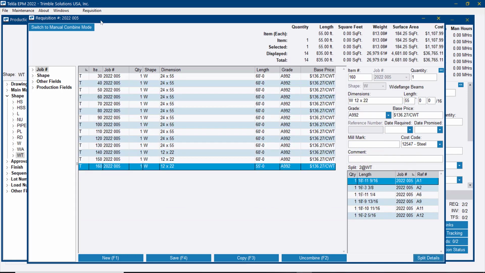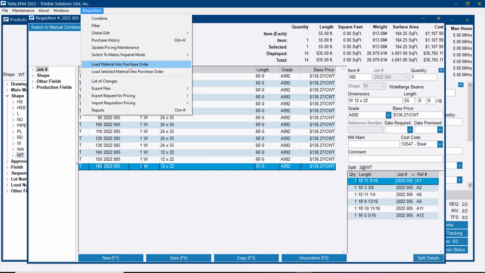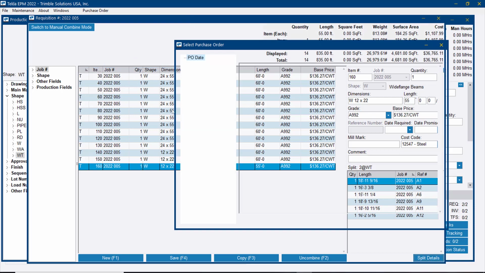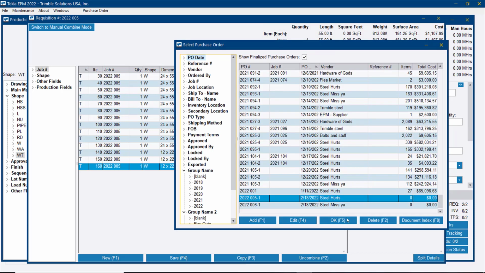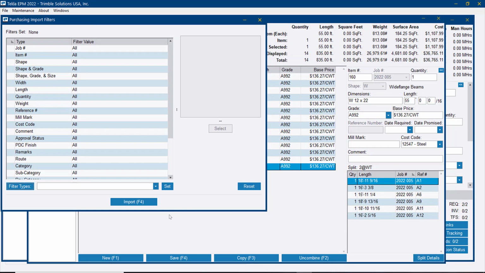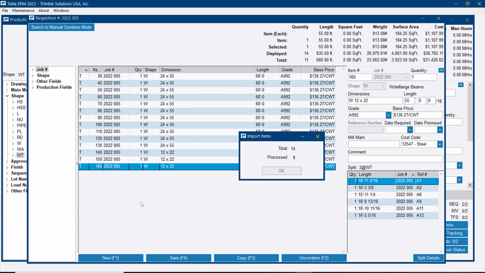So I can simply go and maybe make changes if you have to or things like that. But in this automatic process, I will simply pull this material into a purchase order and do my normal workflow, right? So I will just go ahead and push that into the order for this project.